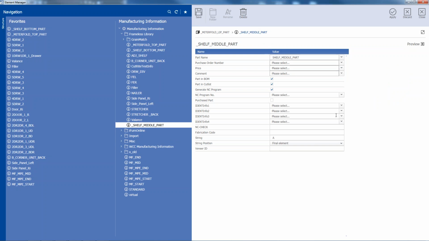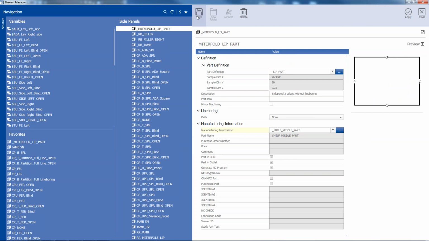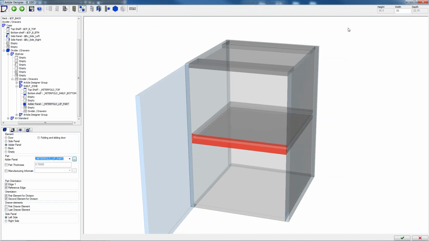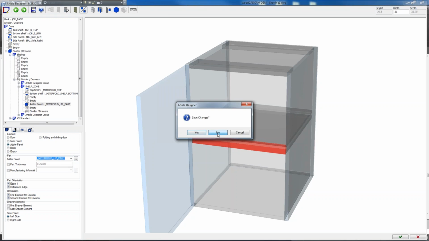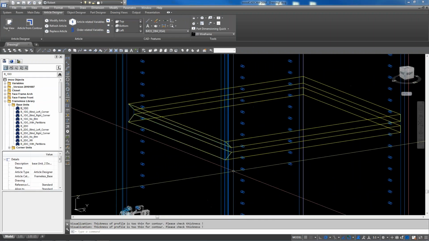Okay, so string values are going to be A. We want them all to be A's, but this is going to be the intermediate element. So our top is our start, lip is the middle, bottom is the last part. Save and apply. All right, green check that.